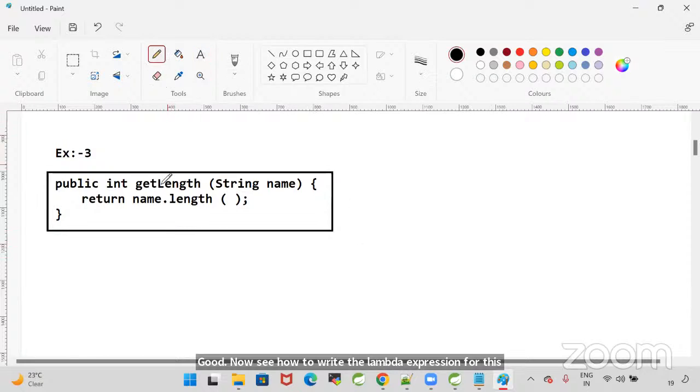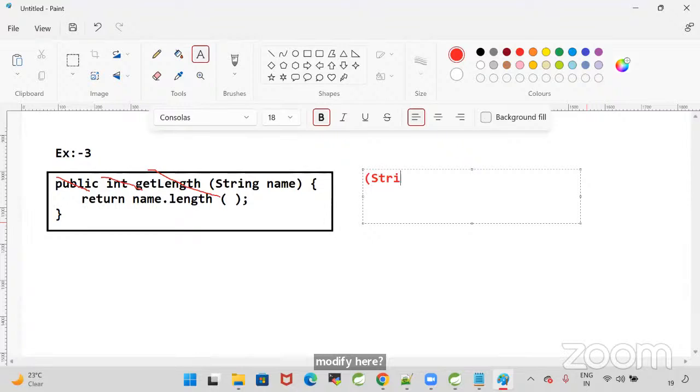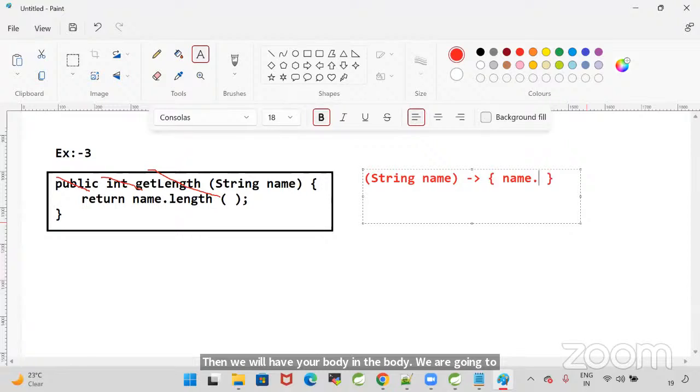As we discussed, Lambda means no name, no modifier, no return type. So can I remove the name? Yes. Can I remove the return type? Yes. Can I remove the modifier? Yes. If I remove everything, then we will just have string name, then we will have a body. In the body, we are going to write the logic. What is the logic? Name dot length. That length we want to return.